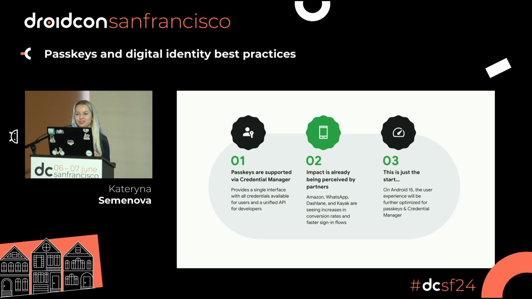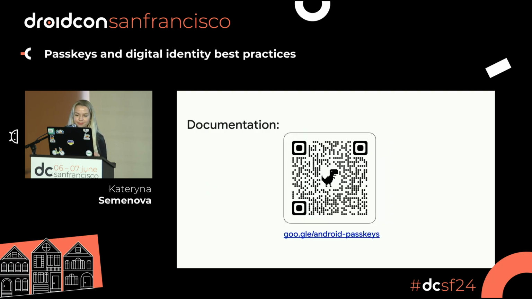So I highly recommend migrating if you're using Smart Lock or one-tap sign-in or Google Identity Services. Like maybe you've been using sign-in with Google in the past via other APIs. We are deprecating all of those towards Credential Manager because we believe that this is the best from the user perspective and also from the developer perspective, because you don't need to maintain multiple libraries.